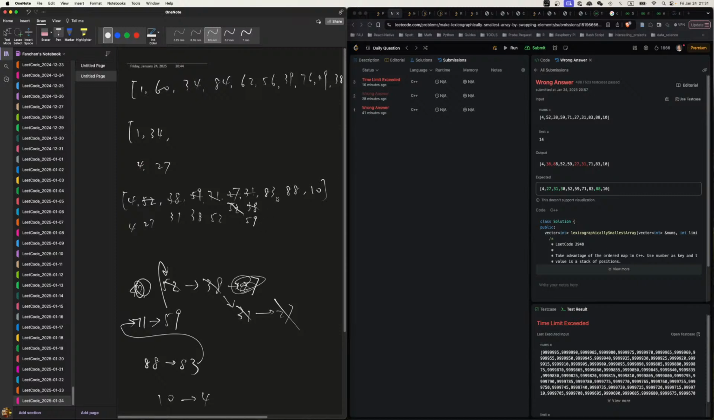And then 83 should be 59. No, 59 is done. So 83 is going to be 71. 88 shall be 83. And 10 shall be 4. No, 4 is already used. And then 10. Where is 88?